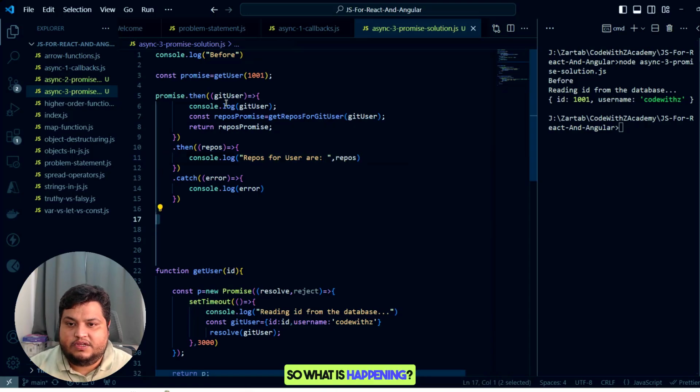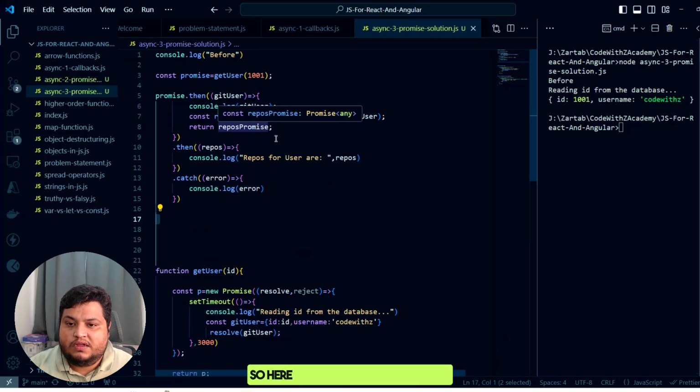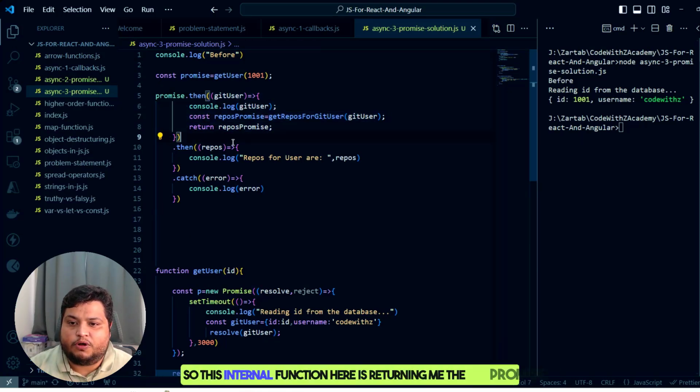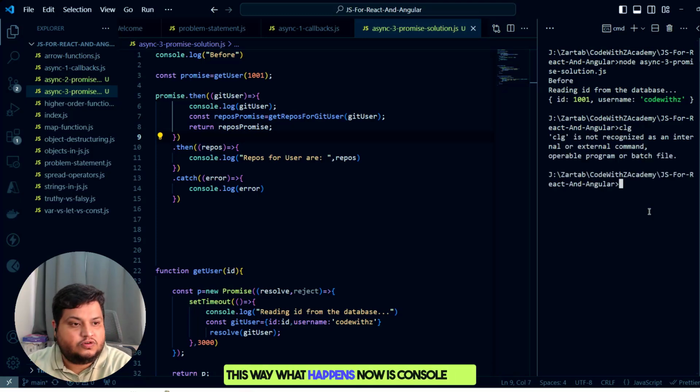So what is happening? First I call the then, which takes the git user. Based upon this git user, it returns me the value. I get that value. That value is required in the second one. So here I return that promise. I call the other function which returns me the promise, and I return it. So this internal function here is returning me the promise. On that promise I call the then function.